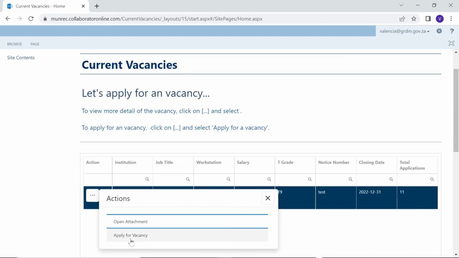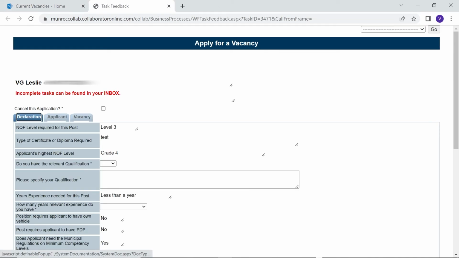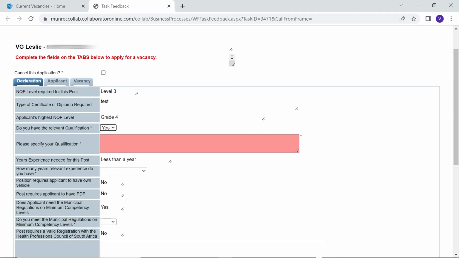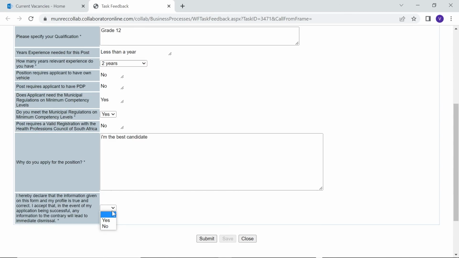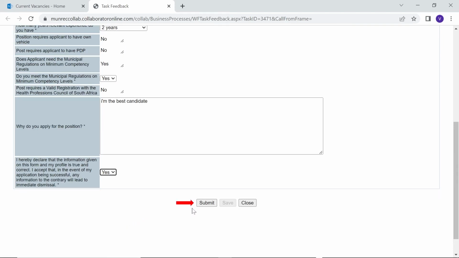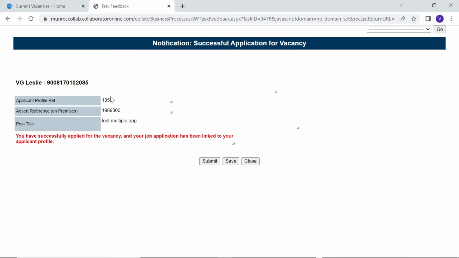Click on the dialog box for the position that you want to apply for and select Apply for Vacancy. Before your application can be submitted, you need to complete all the required fields. Your application will not be disqualified by the system if you do not meet the minimum requirements. Once you have completed all the fields correctly, you will receive a notification informing you that your application was successful.